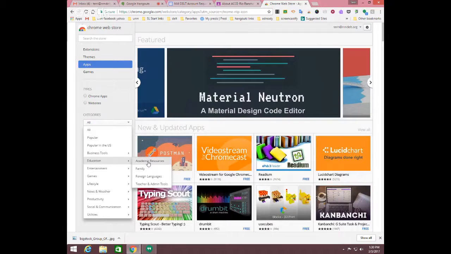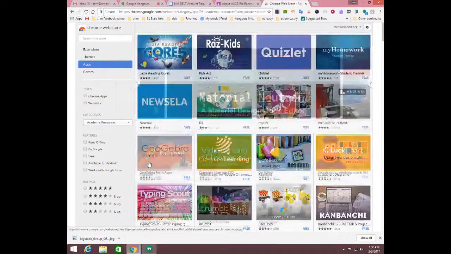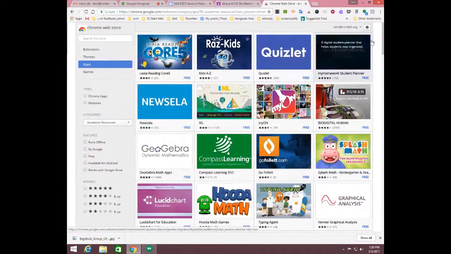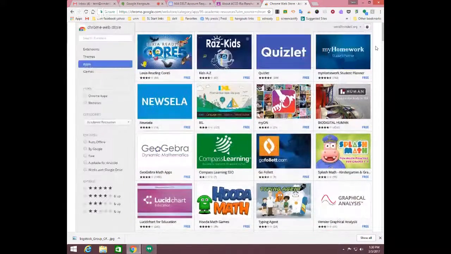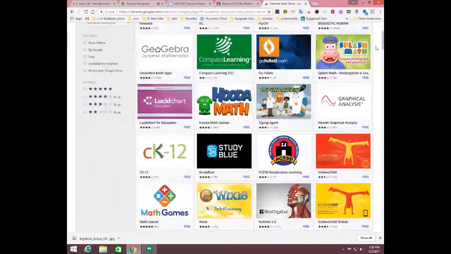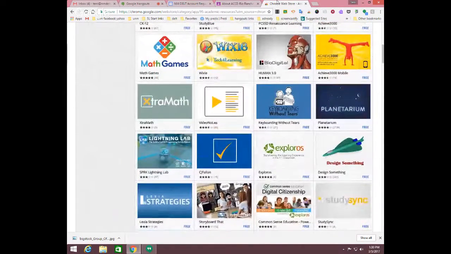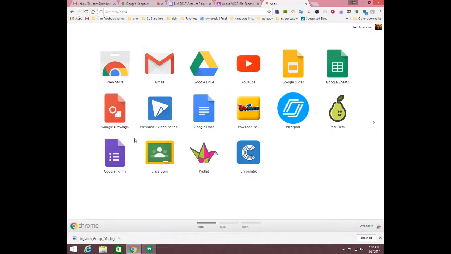So just to give you an example, look at all these activities, academics. They range from kindergarten all the way up. Some might look familiar to you, like Quizlet. And so that's why you see all those apps when I click my app thing up here, because I have downloaded a bunch of them. And if you have access to the NM Delta account, you can download those too.